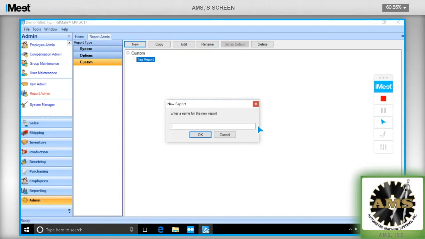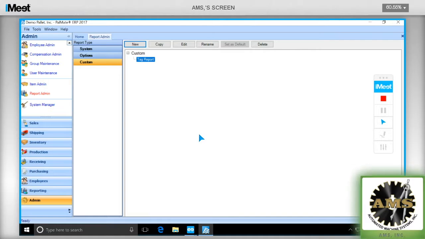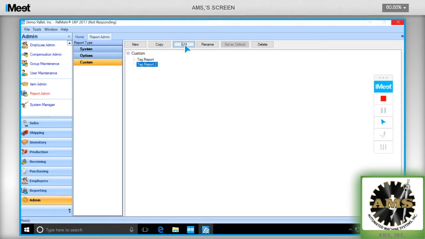But I'm going to go ahead and create a new one, and I'll call it Tag Report 2. I already have one in there because I have a script for a tag report. And as soon as I hit OK to that, it's going to create a report. And now what I need to do is go in and edit it. So now I have Tag Report 2. I go in and I hit Edit, and it's going to pull open my template editor, which you may be familiar with if you looked at editing a BOL or an invoice, because you can currently do that in Palmate.